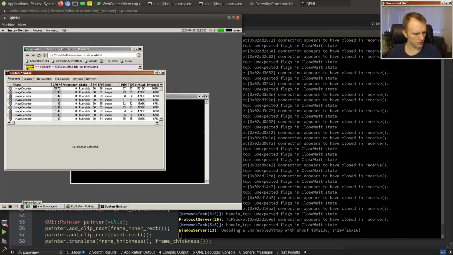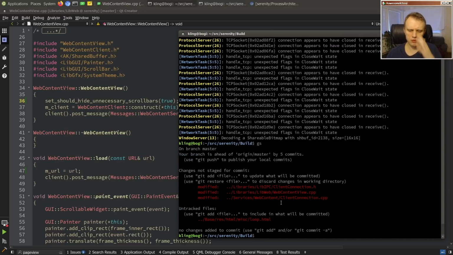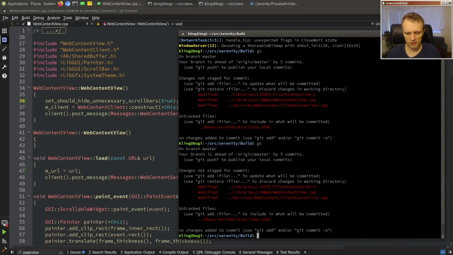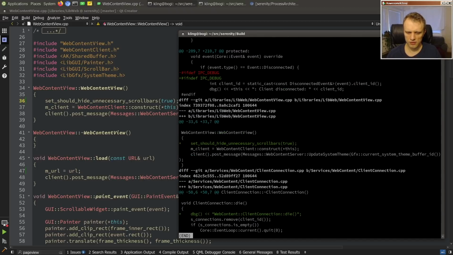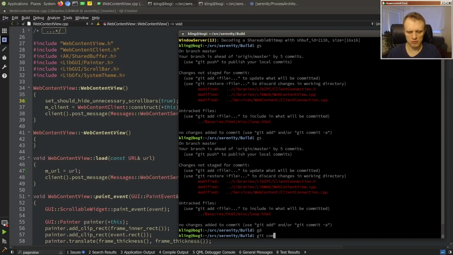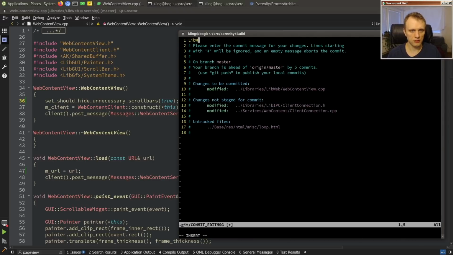Also, what's burning up all the CPU usage? Image decoder. Oh, is it because now we don't disconnect them? I guess that's probably why. So weird. I think, I mean, this is the behavior we want, so I'm gonna commit it, even though it makes it look a little goofy. LibWeb: Don't show unnecessary scroll bars in web content view.